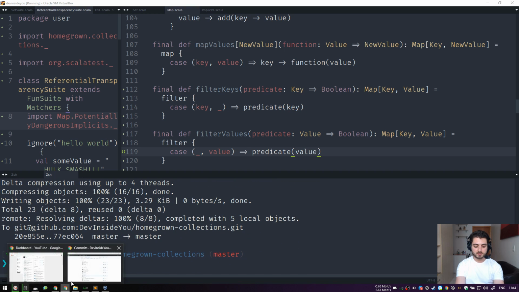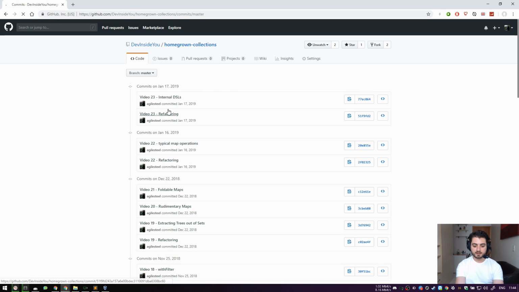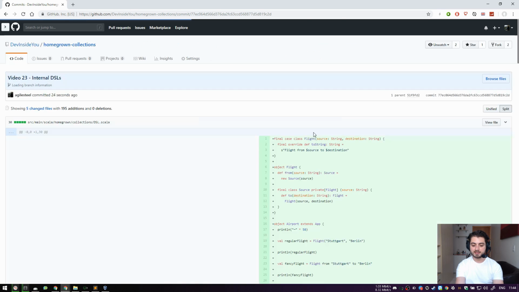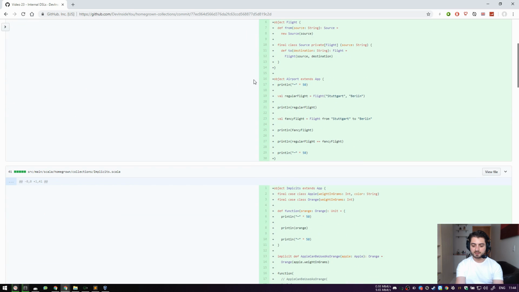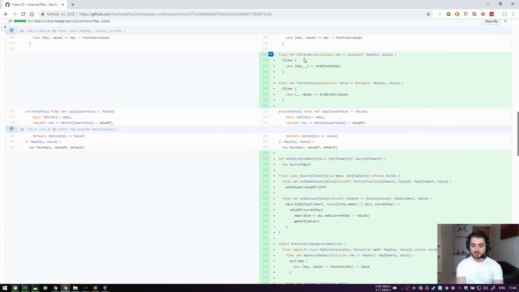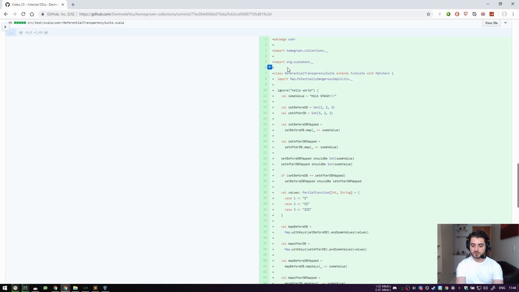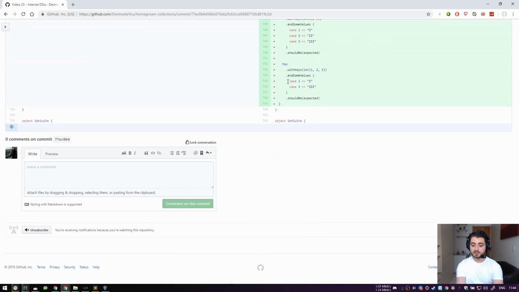So let me switch to my browser, refresh the page, and see our refactoring and our internal DSLs. Let's see what we did. All right, so we added the flight DSL, we added the implicits again. We have the filter keys, filter values. We have the with keys and values and some values. We also have the referential transparency suite. We added a bunch of tests for the maps.